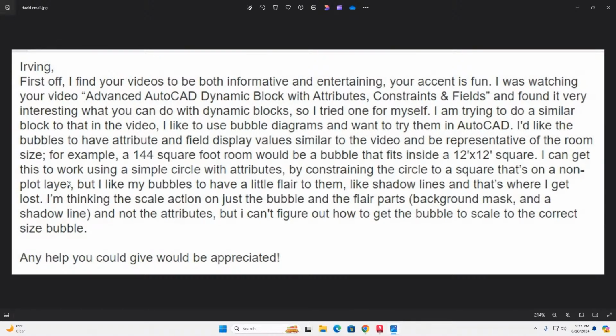I can get this to work using a simple circle with attributes by constraining the circle to a square that's on a non-plot layer, but I like my bubbles to have a little flair to them, like shadow lines, and that's where I get lost. I'm thinking the scale action on just the bubble and the flare parts, background mask and a shadow line, and not the attributes. But I can't figure out how to get the bubble to scale to the correct size bubble. Any help you could give would be appreciated.